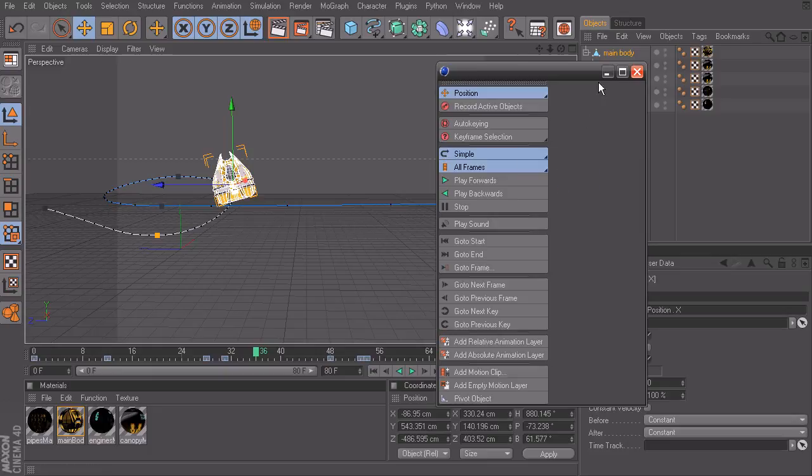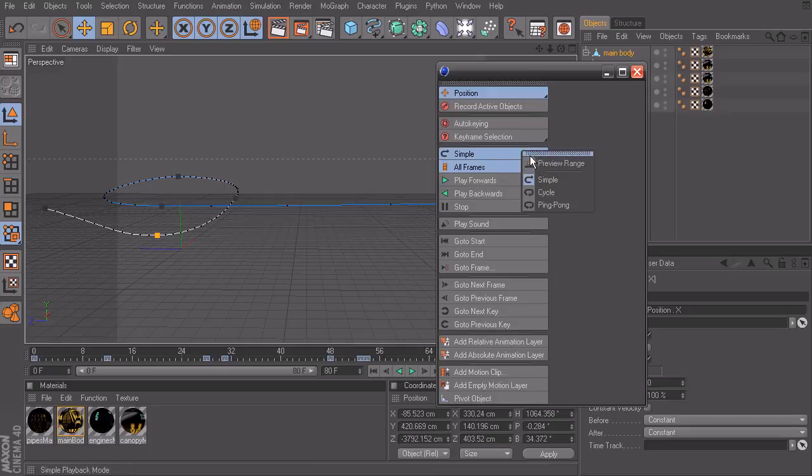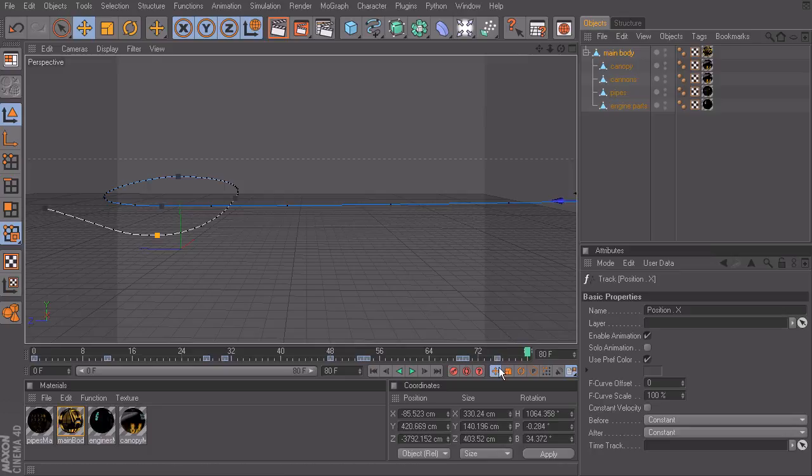Simple is simply going to play the animation once. It's going to stop once we get to our maximum time. Next we have ping pong, and you kind of get an idea of what that's going to do. It's going to play the animation forward. Once we get to the maximum time, it'll play in reverse.